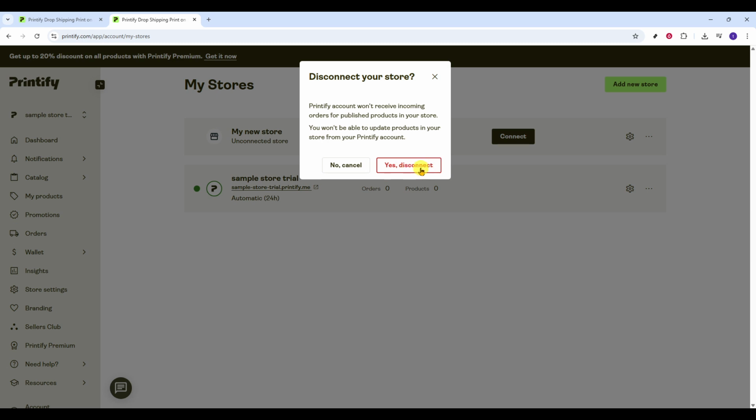That's it. You've successfully disconnected your store from Printify. Before wrapping up, consider checking for any pending orders and ensuring your team knows about the change so nothing gets missed.